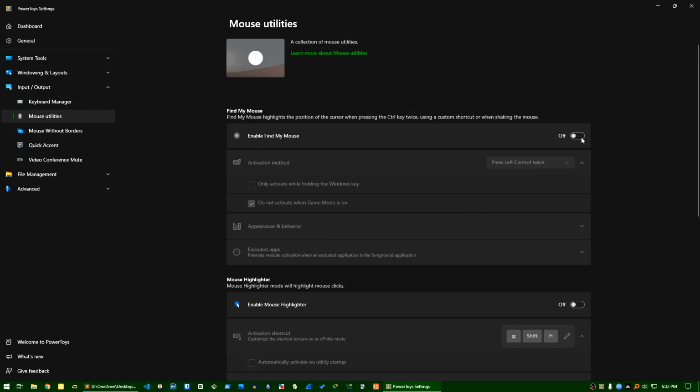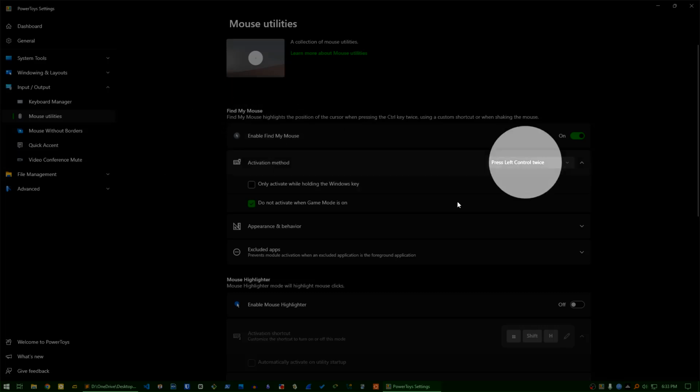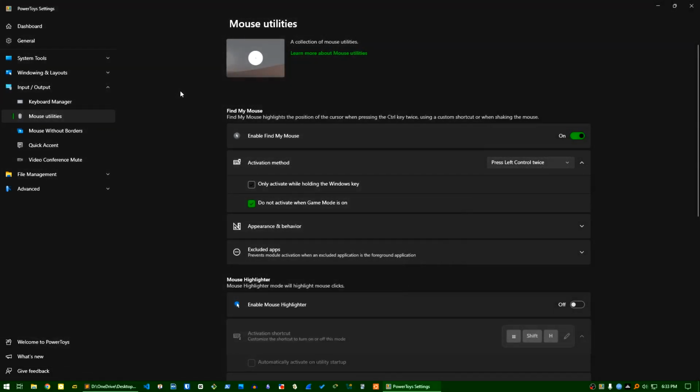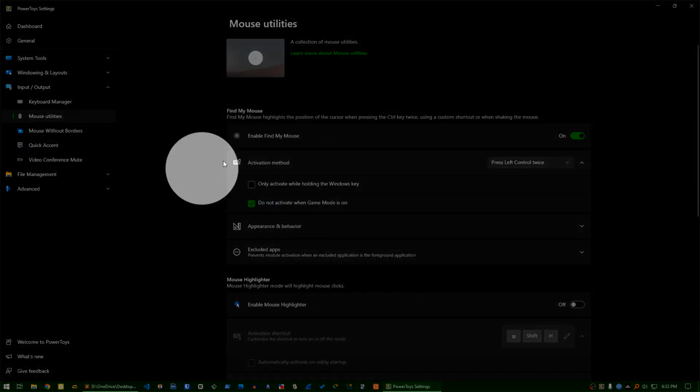I will enable it and you can see the activation mode here. You can change it here: shake mouse, or press left control twice, or you can define a custom shortcut. Okay, let's see it in action. I will just press left control twice. You can see that. Let's try it again. You can see it will highlight your mouse. Okay, you can find your mouse easily.